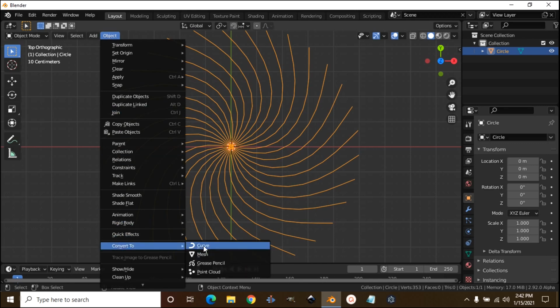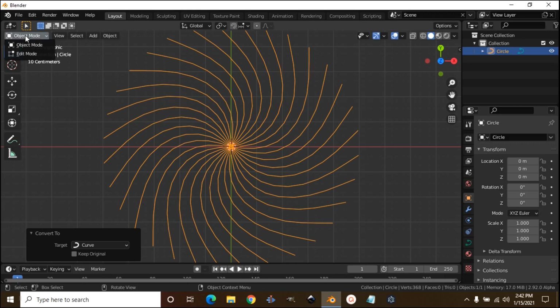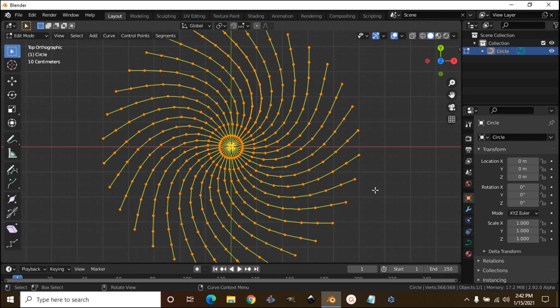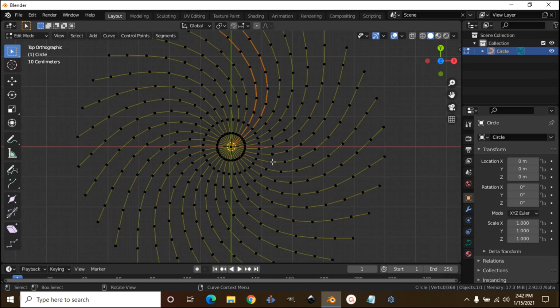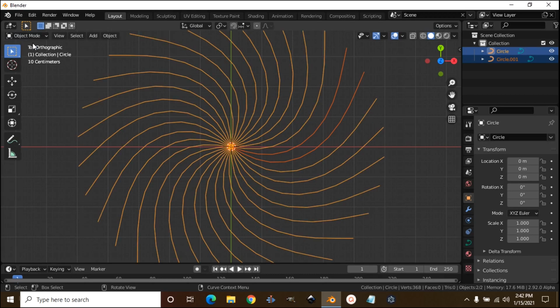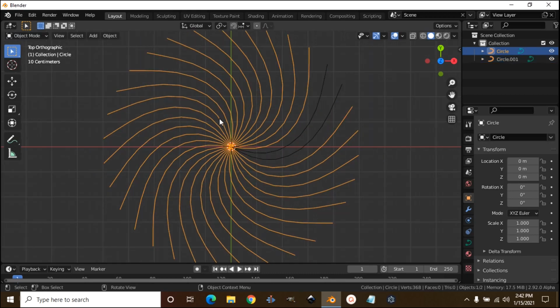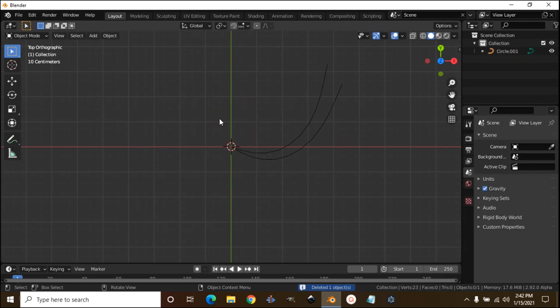select here curve, switch to edit mode. Now these are curves, so select this curve, then press L to select this vertex, then press P and select here separate. Switch to object mode. Select this, then press delete key to delete this.